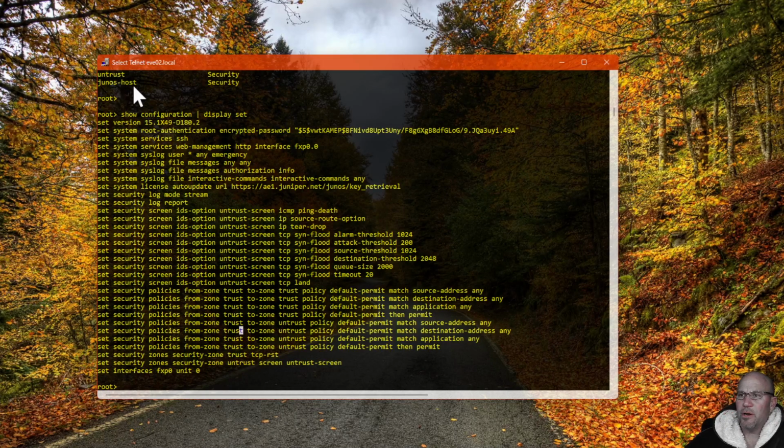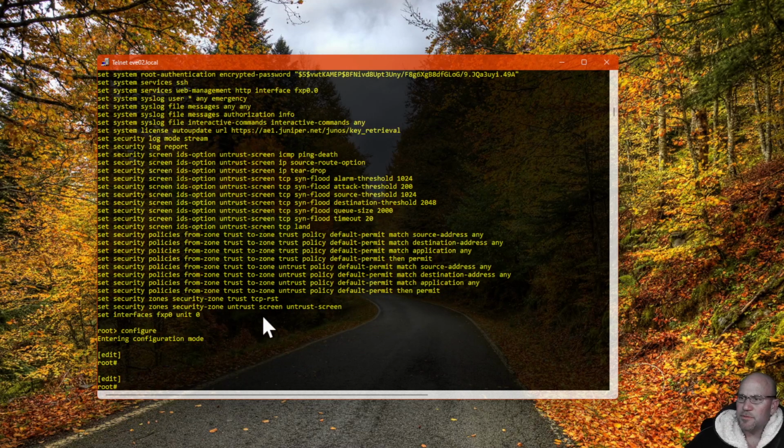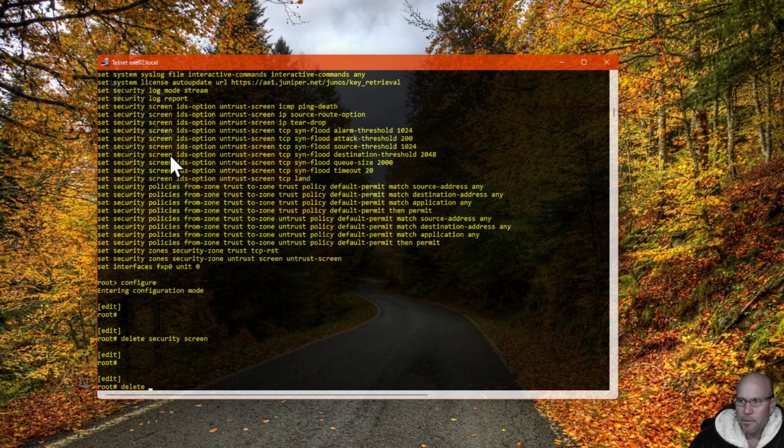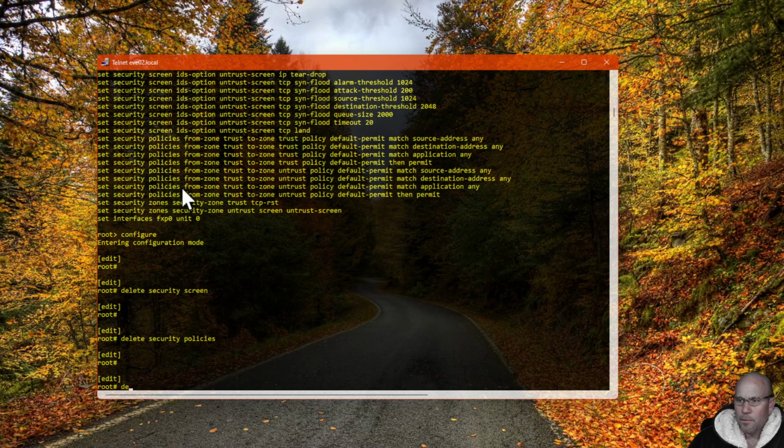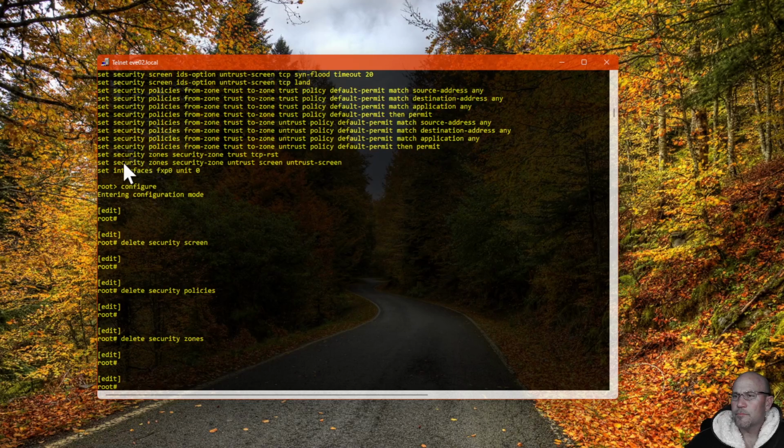We'll talk about the junos-host zone later, but for now, I'm going to remove some of the default configuration. I'm going to delete screen, delete policy, and delete these zones. And we're going to put this firewall back together one step at a time. Excuse me, I guess I already deleted all the zones just by doing that.